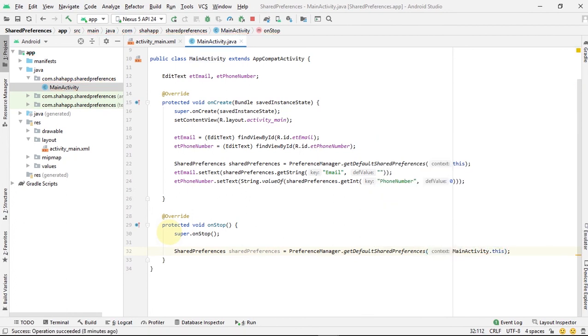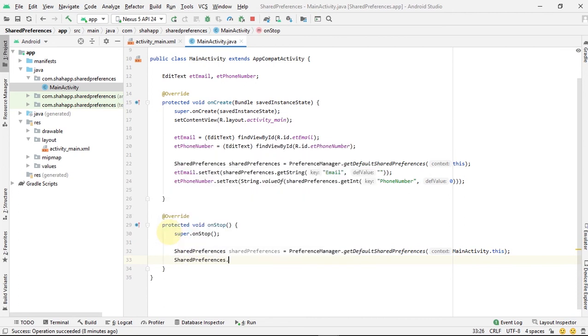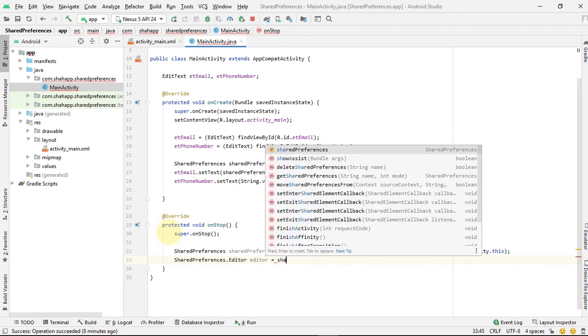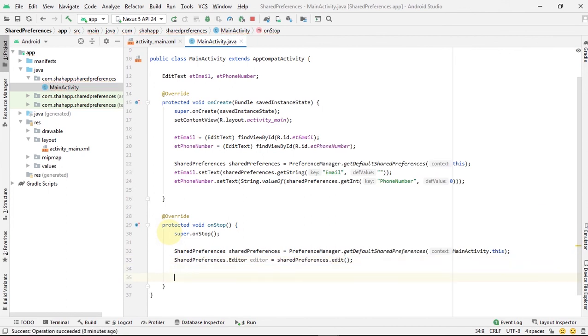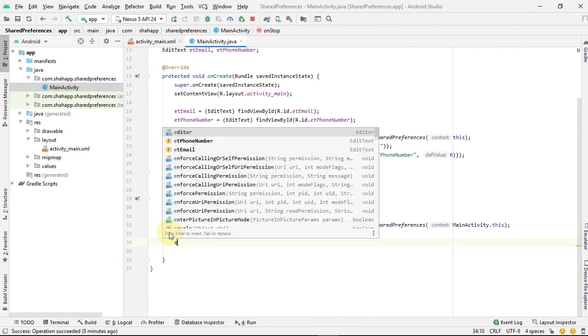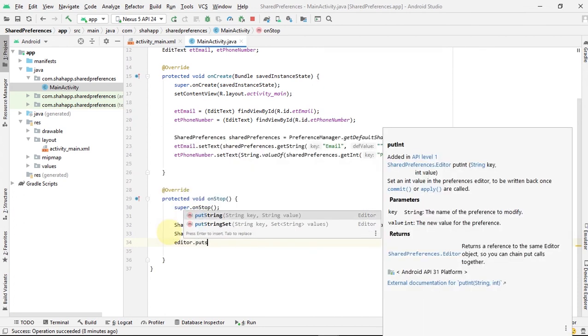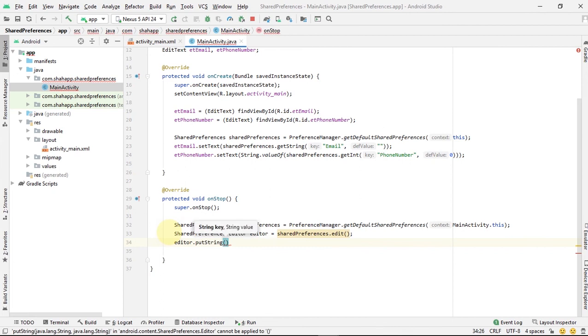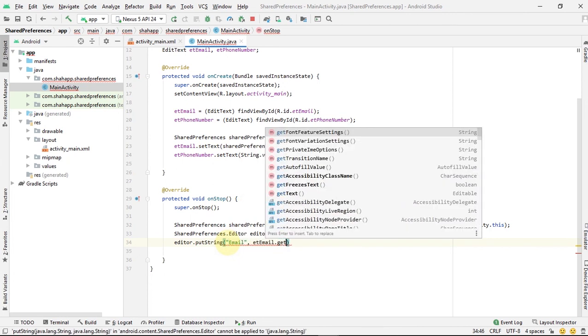Because we want to edit something in shared preferences, we have to create an editor. So we use shared preferences.editor and name it editor equals shared preferences object.edit. Now we use editor.putString and add our key, which is email, and a value which is text of edit text email.